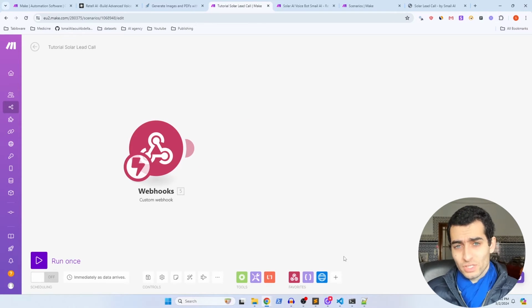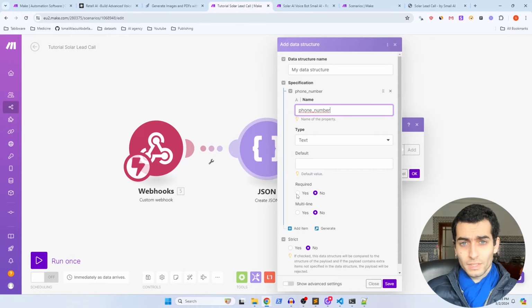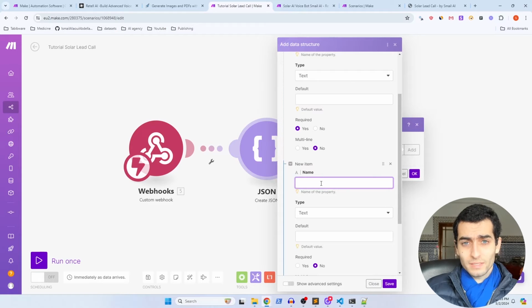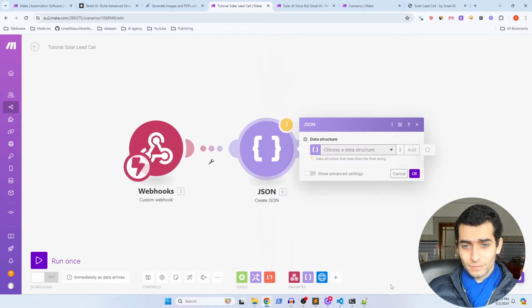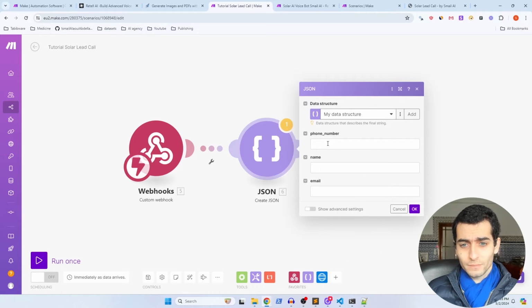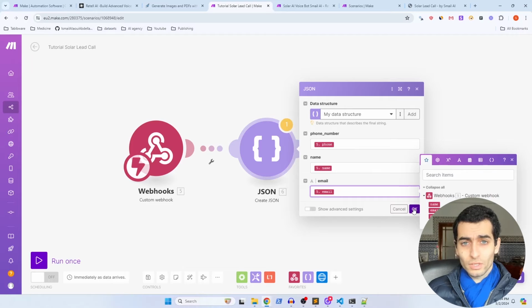Now we need to create a JSON that will serve as the body for our request for RetellAI's API. So this JSON will contain 3 items. The first one is phone number. It is required. The second item is a name. And the third item is an email, and required too. Then you click on save. So those 3 fields will appear here. And then you will select for each field its corresponding data from the webhook. And then once it's done, you click on OK.